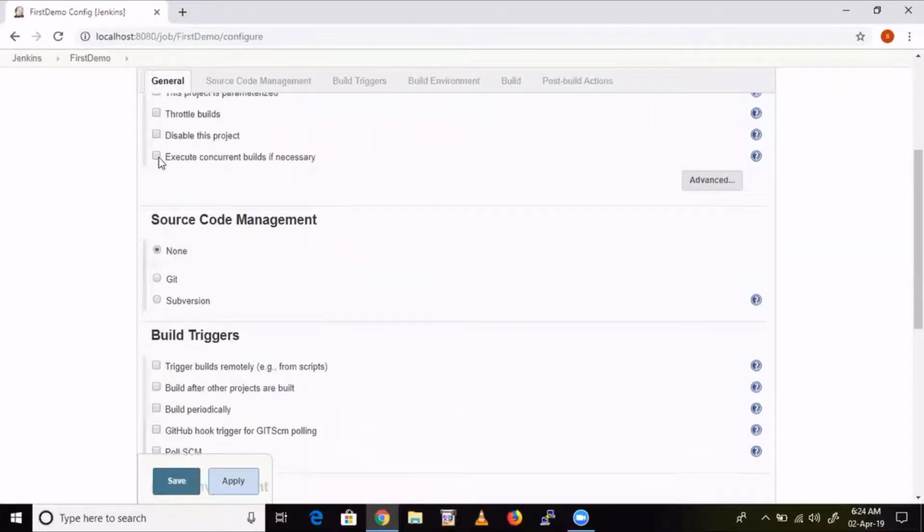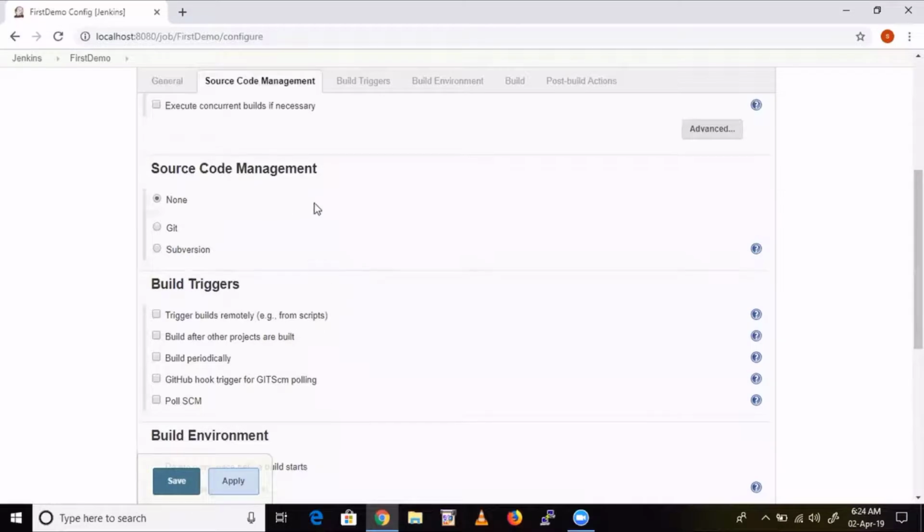Execute concurrent builds if necessary. If you change this number, we can execute multiple jobs simultaneously. The default number is 2. If you want, we can change it. See here, the source code management section. By default, you get Git and Subversion. That means we already installed these two plugins. If you don't install these plugins, you won't get this option.